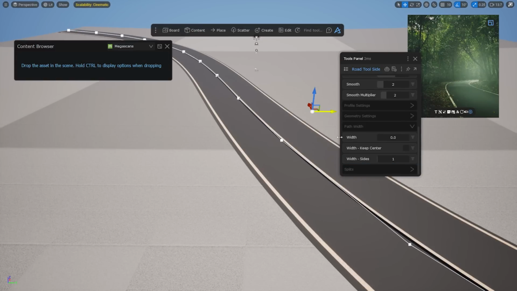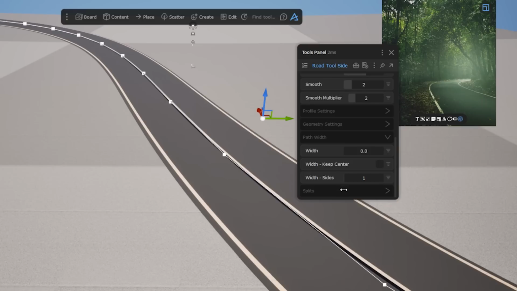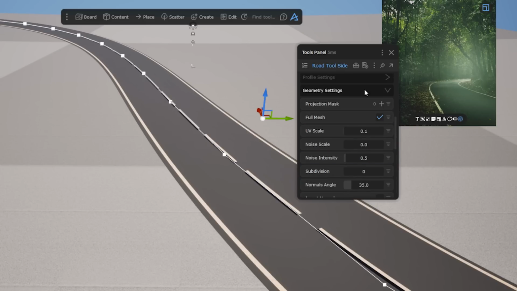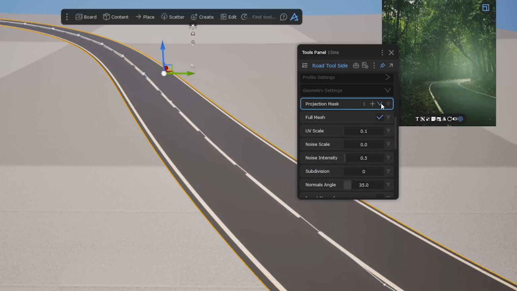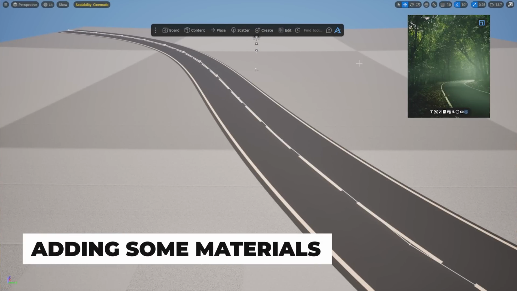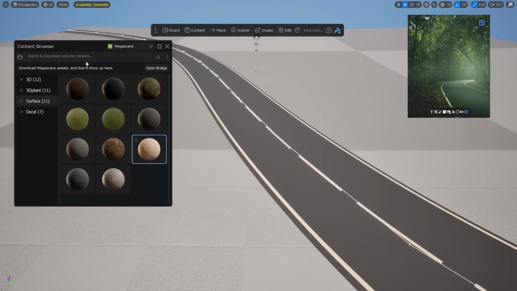In the Tools panel, I scroll down to the Split section. Here, I can slice up my road and create a dashed line. Then I align it to the road surface as well. I'm satisfied with my road so far. Let's add some materials to the scene.